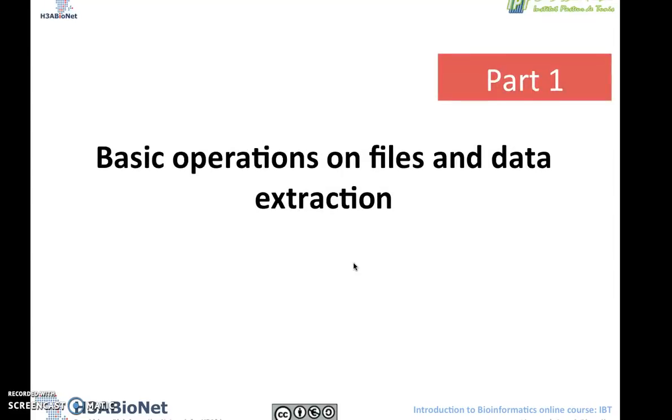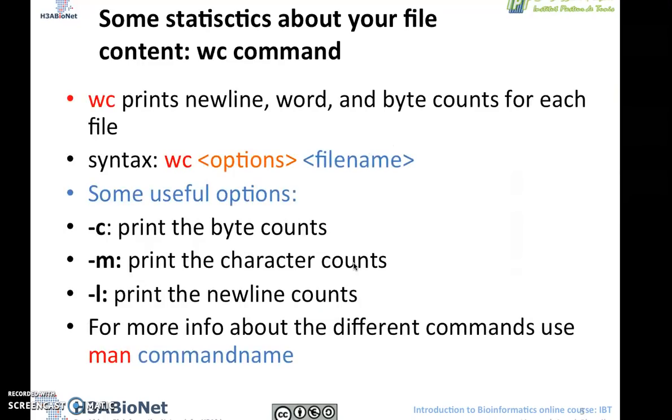So let's start with some basic operations on files and how we extract data from different files. I'm going to start with a very useful command that allows you to extract some statistics from a given file, which is the wc command, which stands for word count. The wc command prints an output line that contains the number of lines, the number of words, and the number of bytes in a given file.